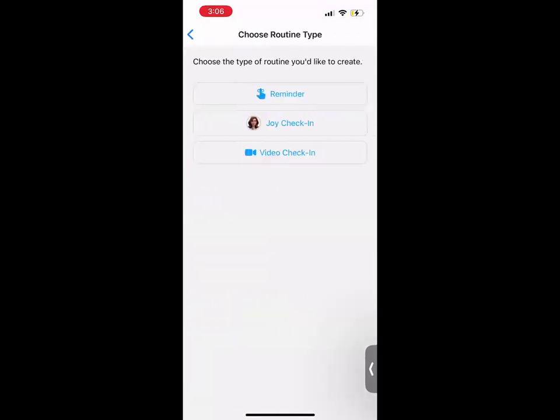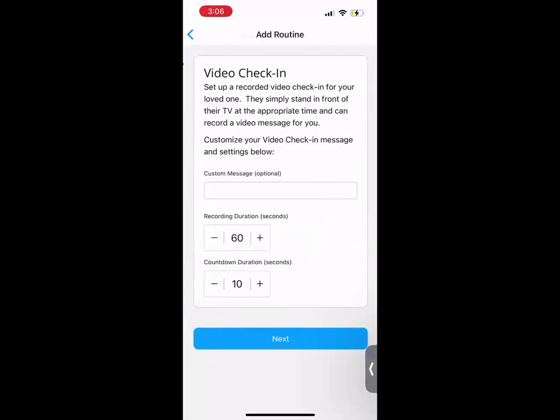All right. And now the last type of routine that we offer is a video check-in. So video check-in records a video of your loved one, and they basically stand in front of their television at the appropriate time, and it would record a video message for you. They see what is being recorded, so they see themselves, so they know what is going to be sent to you. You can customize these.